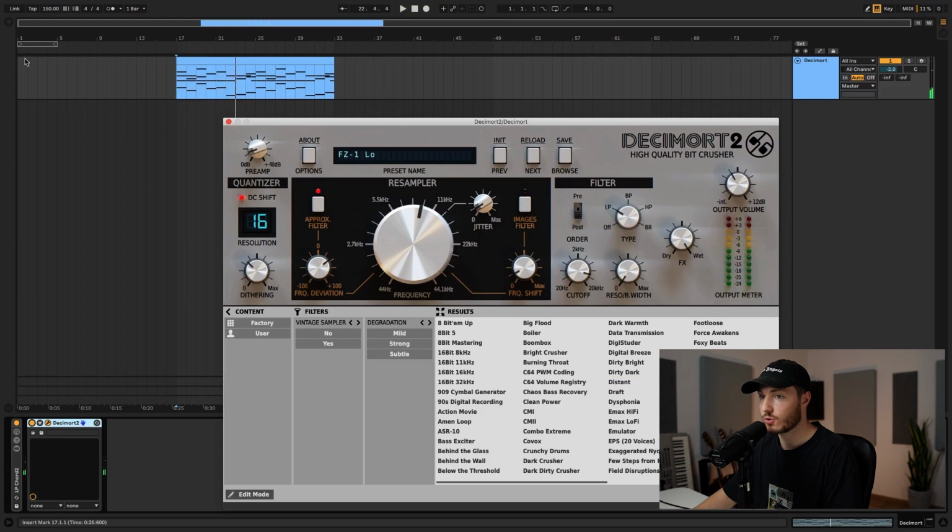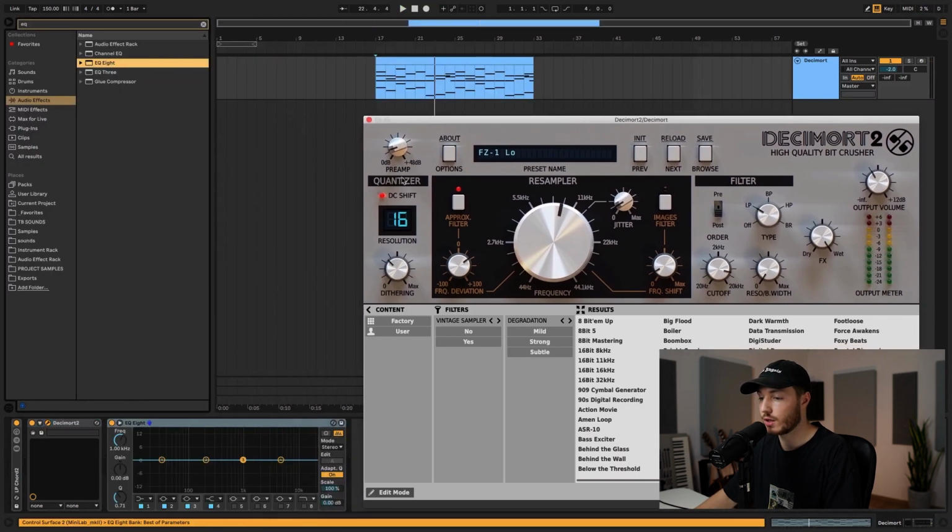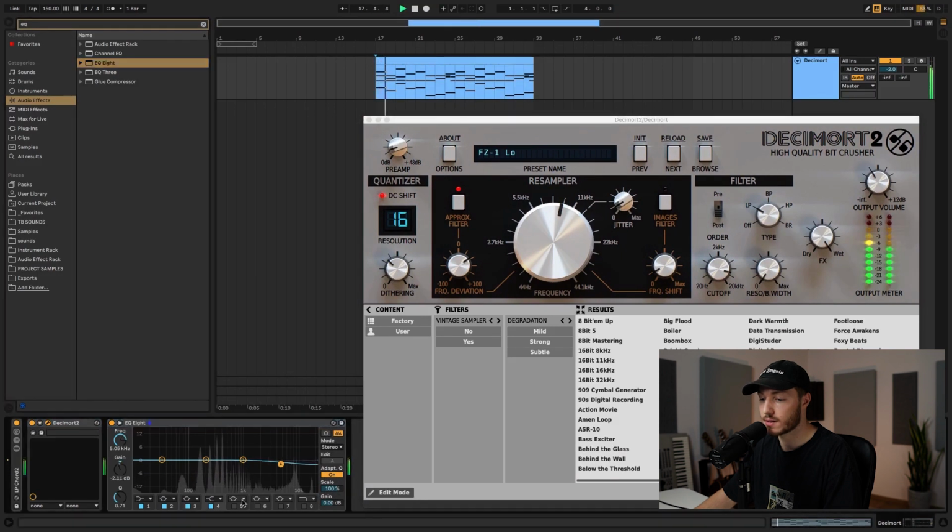And oftentimes with a bit crusher, you'll have this high frequency noise that you might want to get rid of. So I would just EQ that out like this.